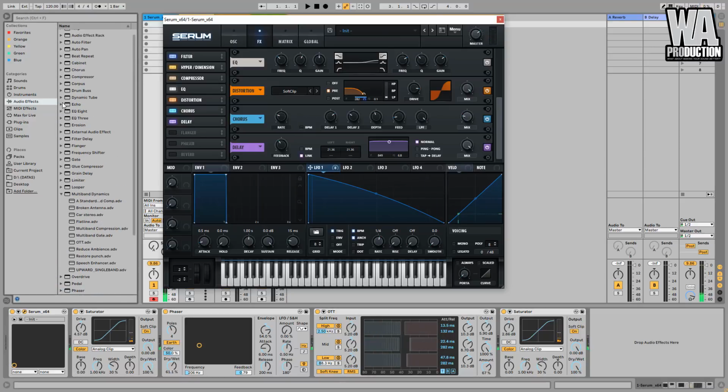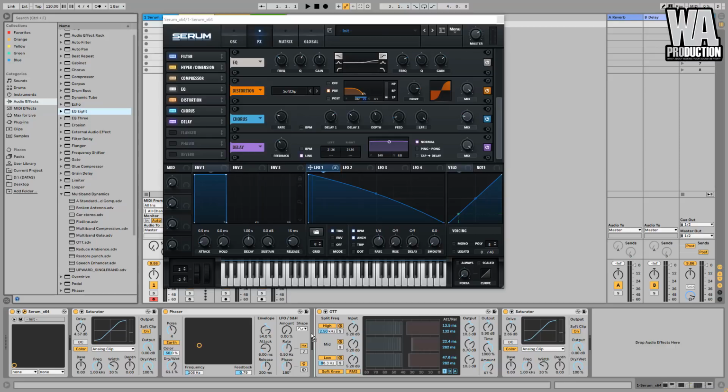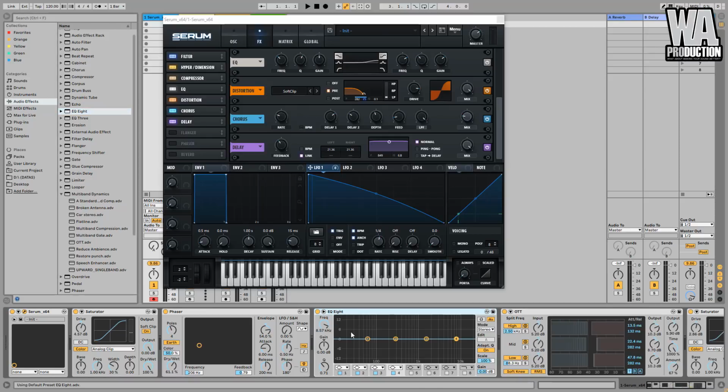Okay, very cool. And one more thing, maybe we can find a frequency peak that we want to increase to make the sound a little more interesting. And also I want to add a little more top end. And this frequency peak can be interesting, so let's try to increase that.